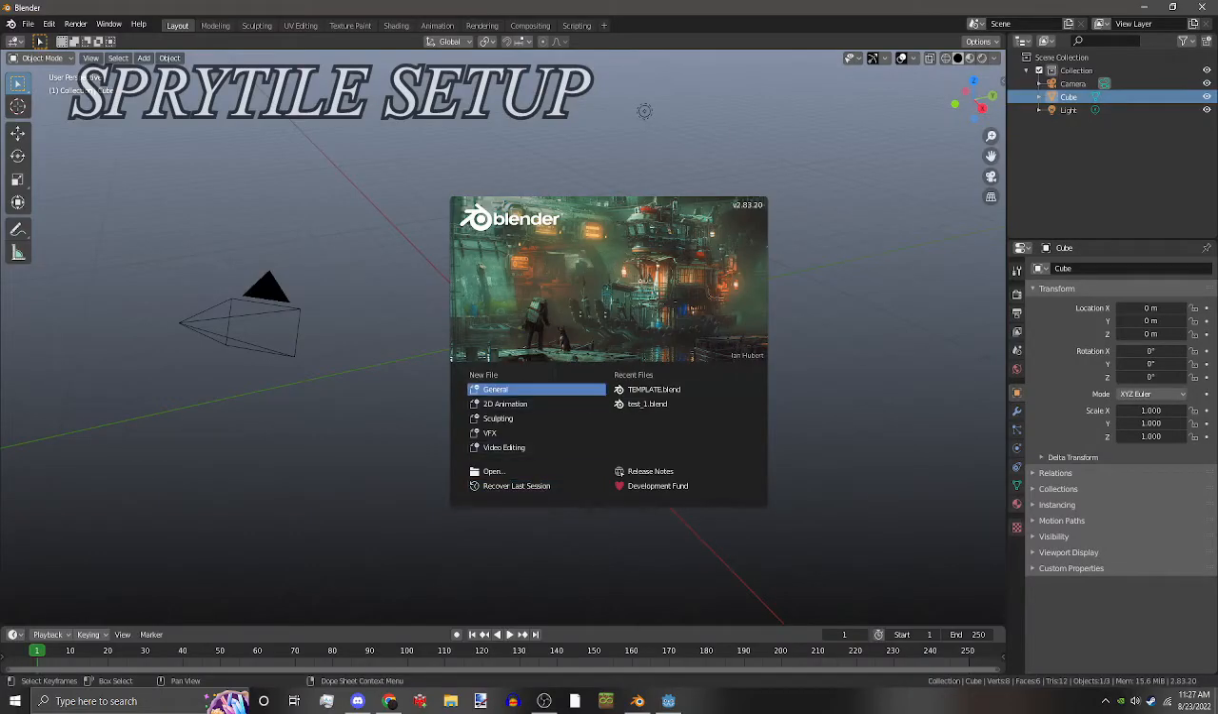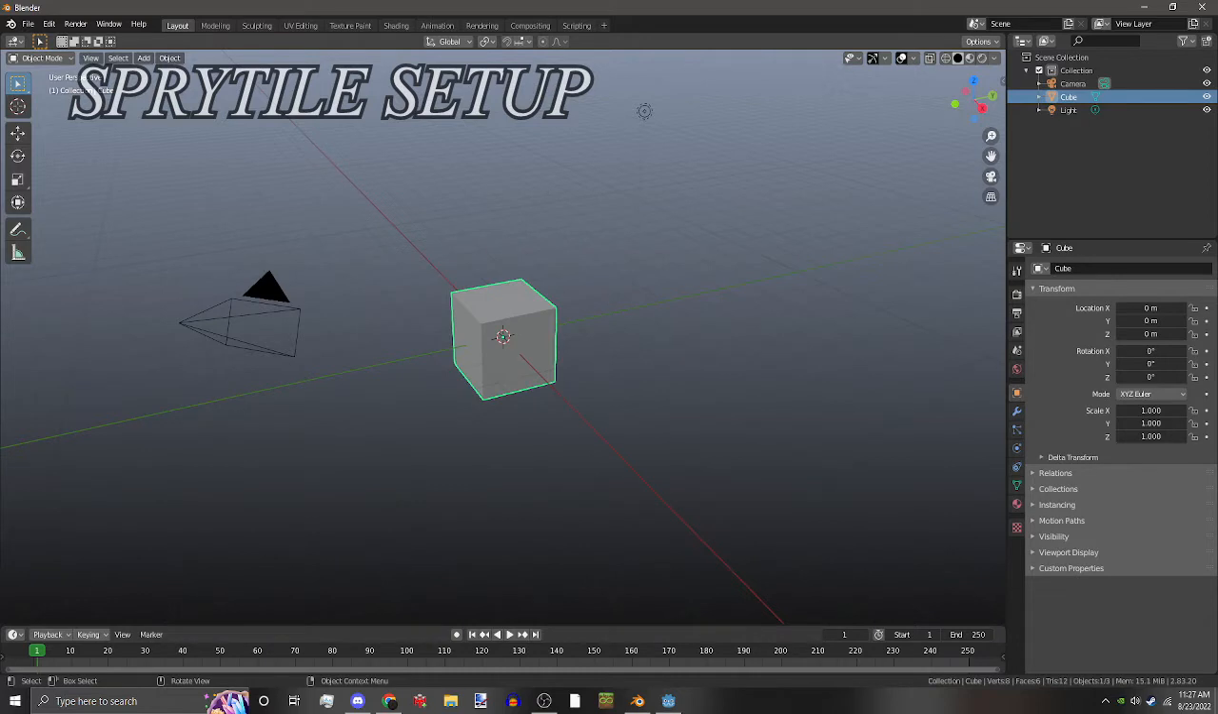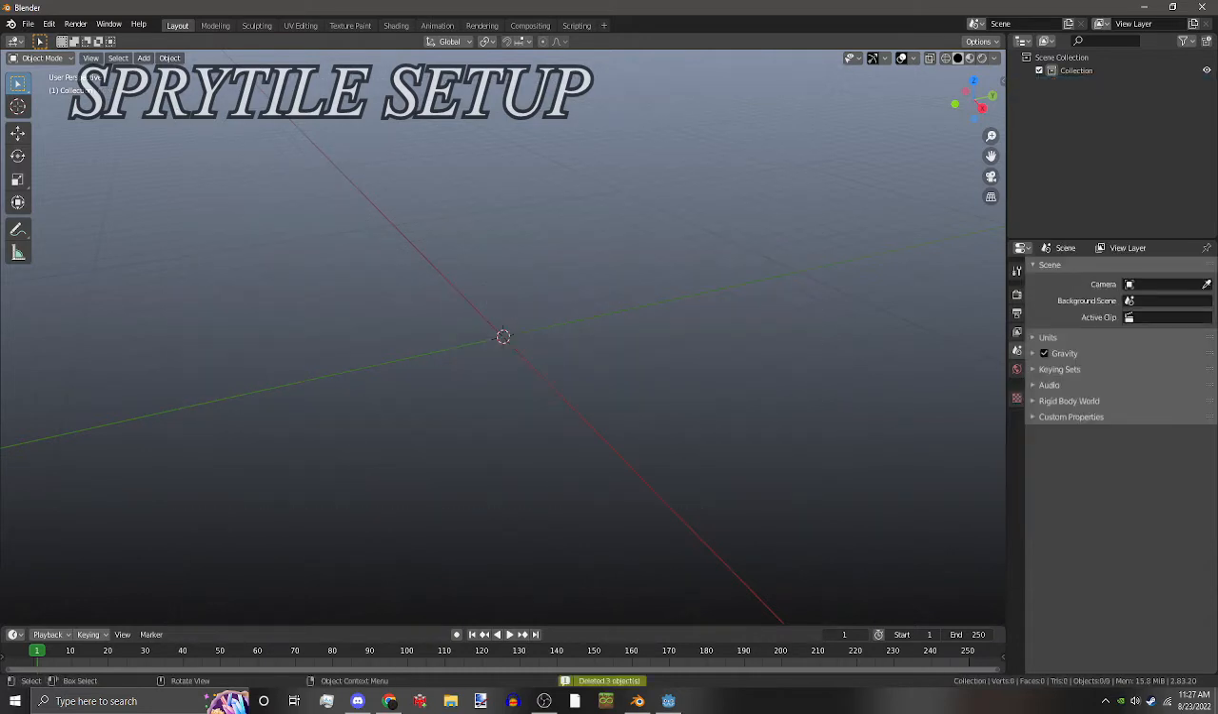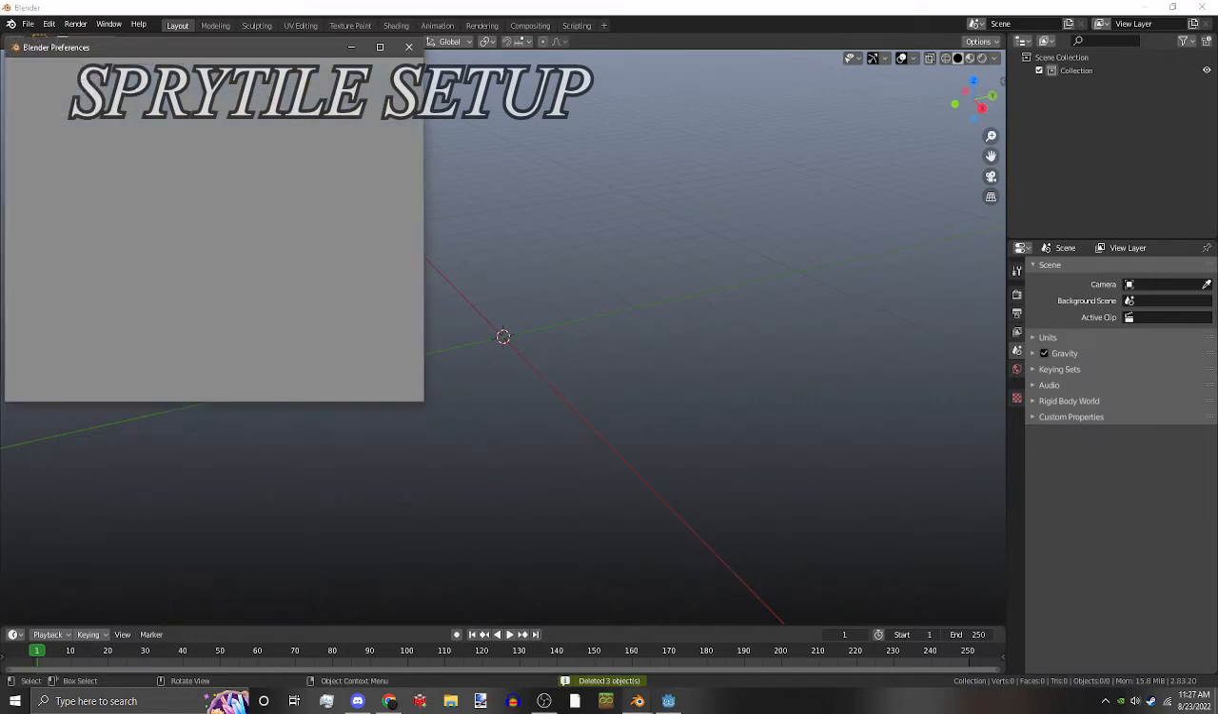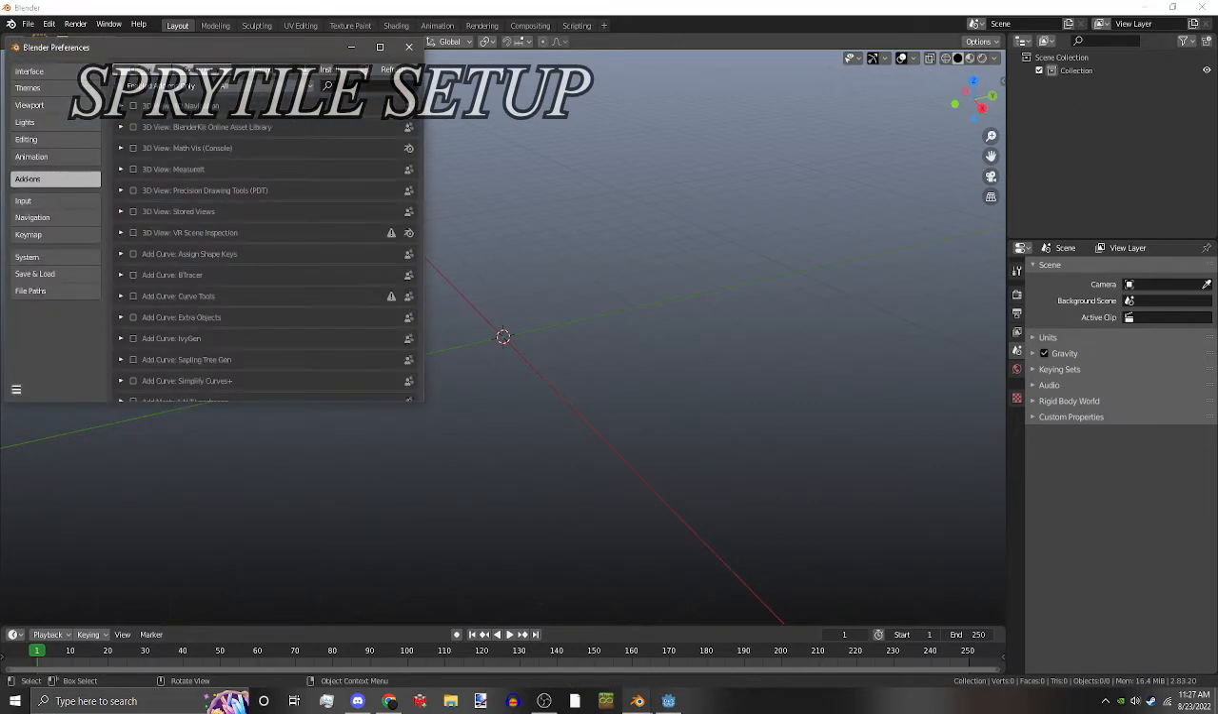Once you have SpryTile installed, like the zip folder, go ahead and just open up a blank Blender scene and go to Edit, Preferences, and then Add-ons, and you're gonna click on Install and navigate to where you downloaded the SpryTile add-on zip file, and just select that, and you should be able to enable it from there. It's a very straightforward process.